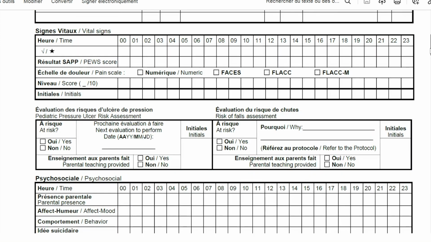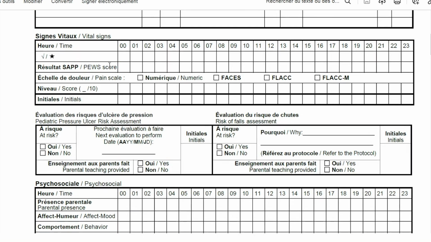For the PEWS score, you can enter directly the number that was obtained following your assessment. Same thing for pain assessment. You can choose and indicate which scale you have used directly and enter the number of the pain out of 10 that was obtained during your assessment.